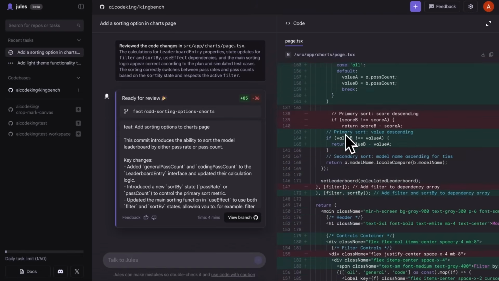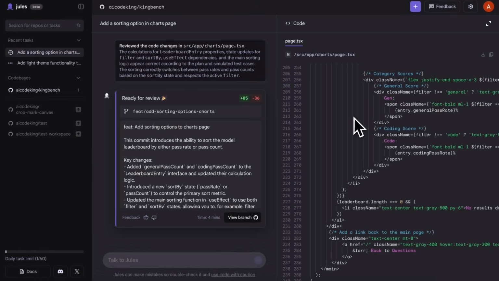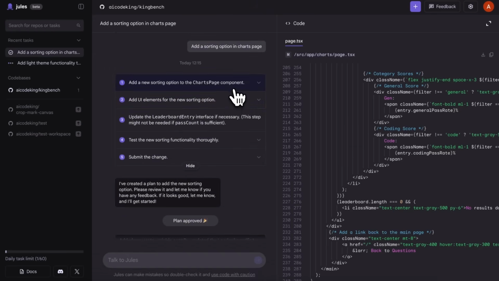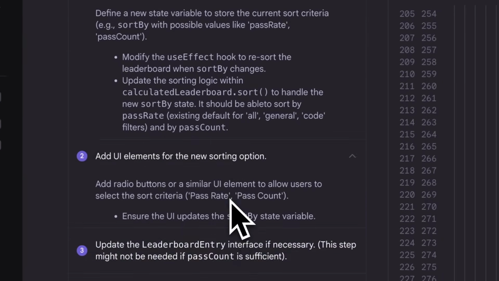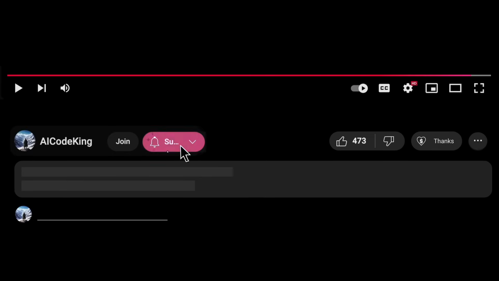Overall, these updates make Jules significantly more powerful and easier to use. The increased daily task limit alone is a massive step forward, especially for professional developers and teams who want to rely heavily on Jules for their coding tasks. Overall, it's pretty cool.